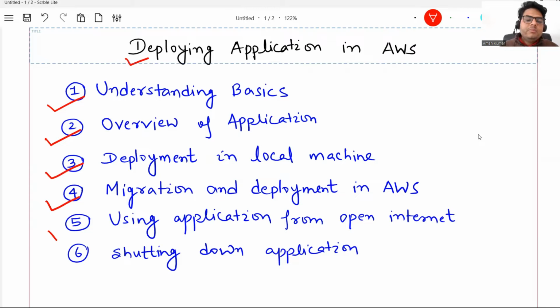Then we will use the application from the open internet. So we will deploy in AWS and we will use it from the open internet to do some prediction, okay? And then we will shut down so that we don't pay anything extra, fine? Let's go ahead, guys. Very, very interesting video. Ensure you watch till the end. You will learn a lot of things, okay?